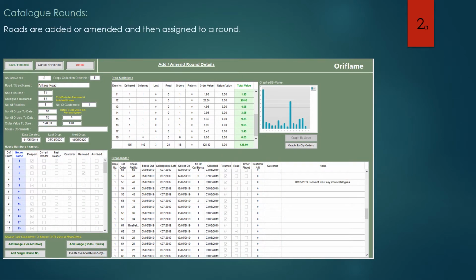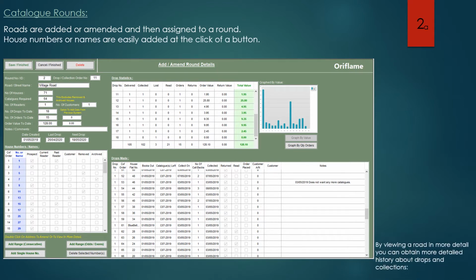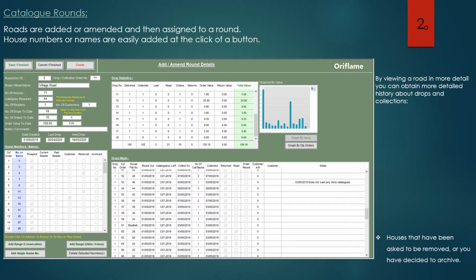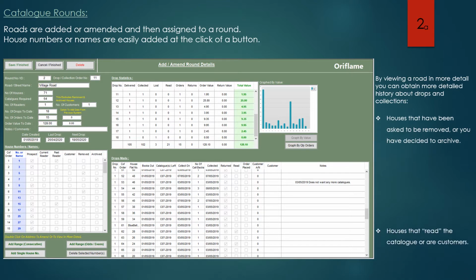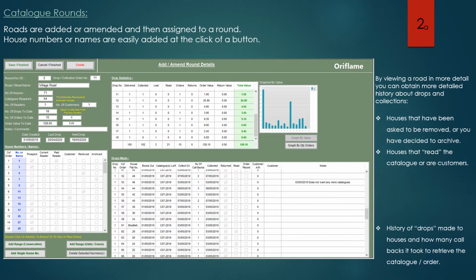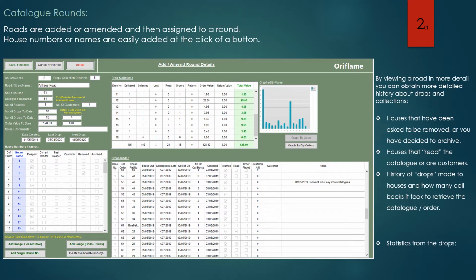Roads are added or amended and then assigned to a round. House numbers or names are easily added at the click of a button. By viewing a road in more detail, you can obtain more detailed history about drops and collections, houses that have been asked to be removed or you have added to archive, houses that have read the catalogue or are customers, history of drops made to houses and how many callbacks it took to retrieve the catalogue, statistics from the drops, catalogues collected, catalogues lost, catalogues read, and orders received.